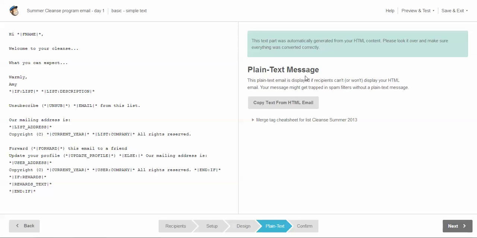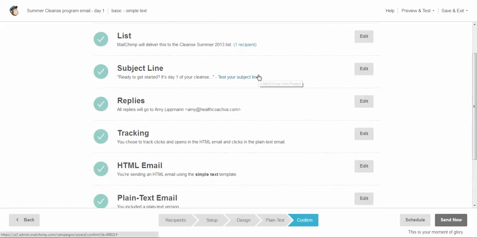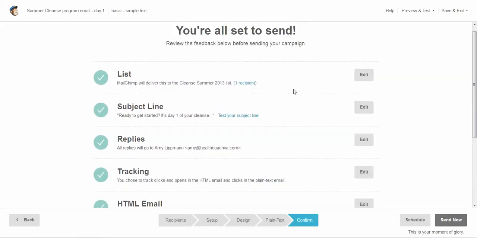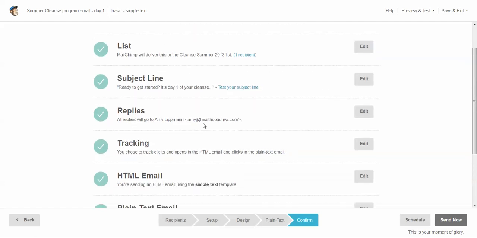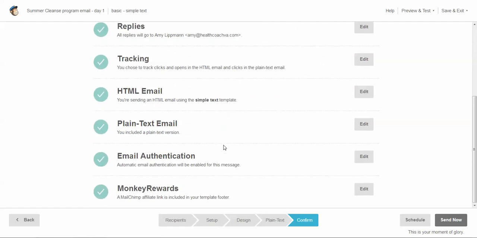And now you have to create a plain text message in case your recipients can't display HTML. You can click this button, copy text from HTML email, and it will do that for you. And then you just click next again. And it says I'm all set to send. And so it's a little checklist to make sure that everything's the way that I want it. So it's telling me what list it's going to go to, what the subject line is, where replies will go to, and then some other pieces here that we don't really need to worry about right now.